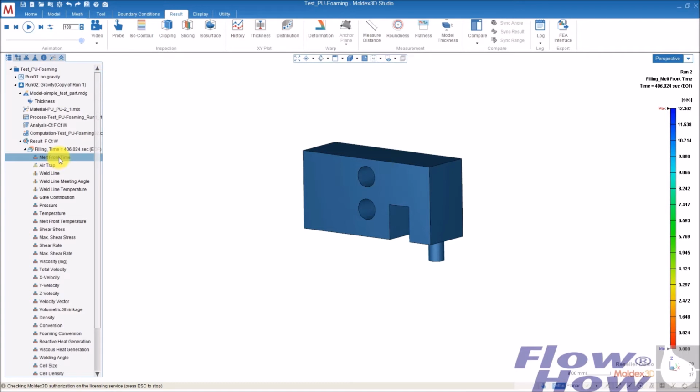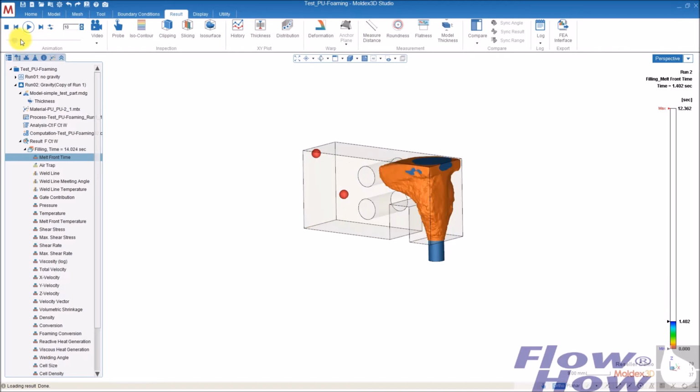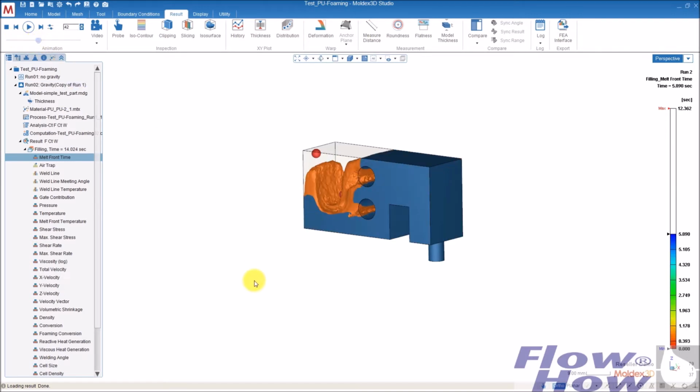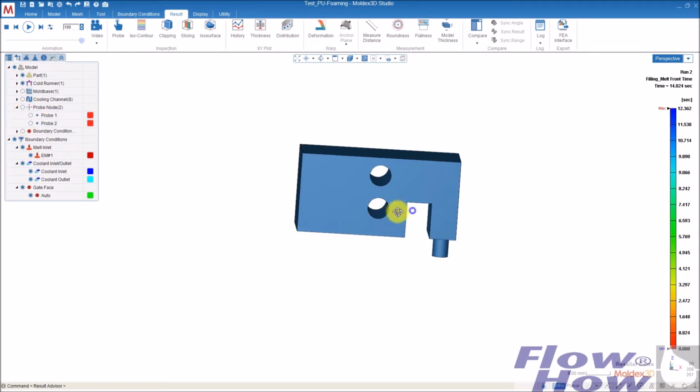But if I right click here and choose the last calculated steps after the filling, my filling is 8 seconds, so this one, 14, is the last. Then I have the possibility to look at the filling. I'll just get rid of these probes.